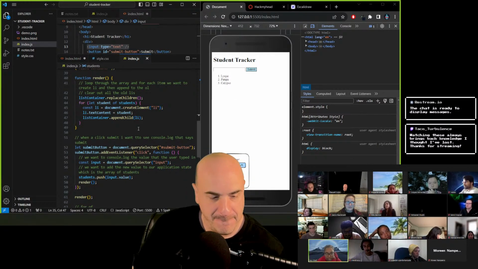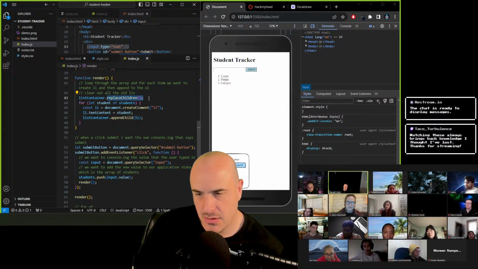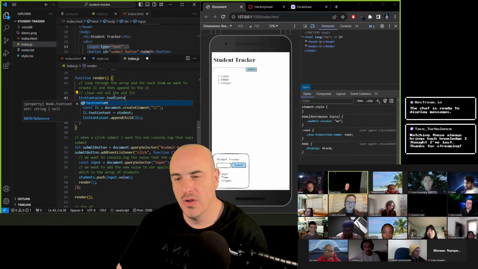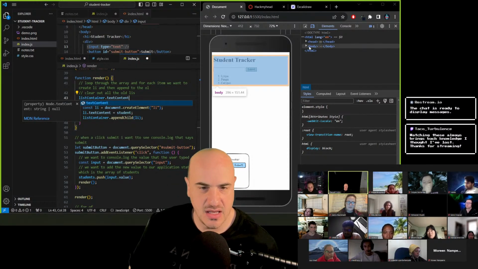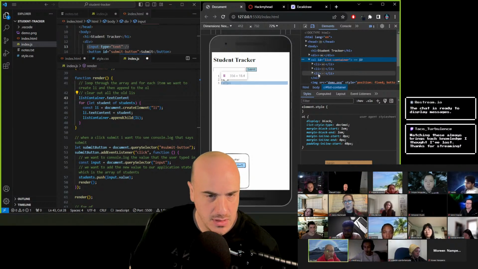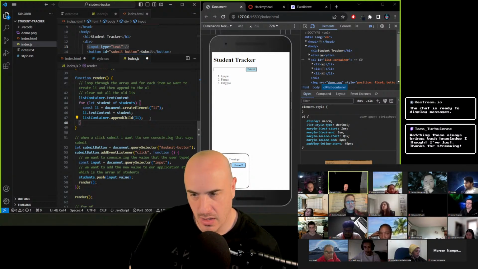I have a question about replace children. Could you do replace the list container text content and then just set it to empty? Well, no, because list container contains elements that are what? This isn't text. This is HTML elements. If it was just text, then yes. Yeah. We can try it. Can't break it, but I don't predict it's going to work.